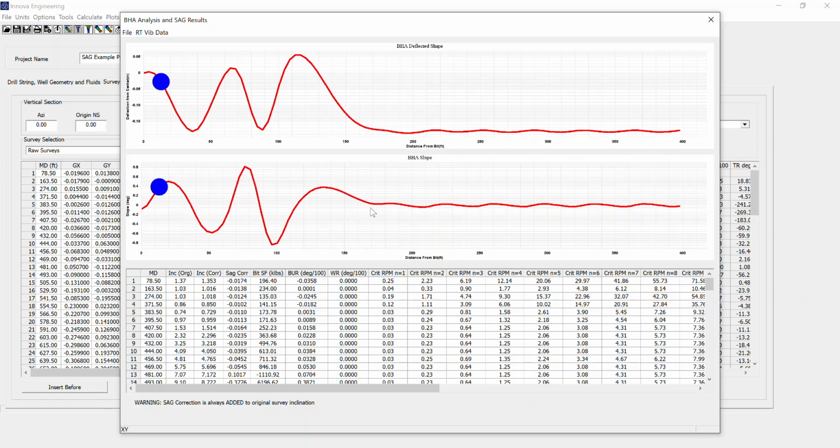What we can see here, based upon our BHA, is that beyond about 190 feet, the BHA is sat on the low side of the hole consistently because there's no stabilization. But between these points of stabilization, we have a deflected shape, and we also have a sloping. And it's this sloping that gives us our SAG correction. The other items here, the bit side force, build-up rate, walk rate, and critical RPMs, are related to the BHA analysis, which will be discussed in another video clip.